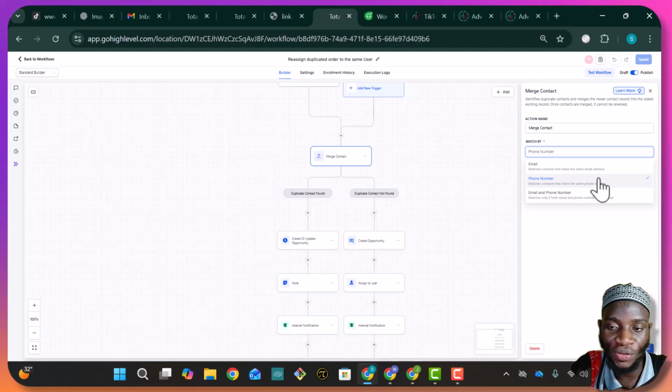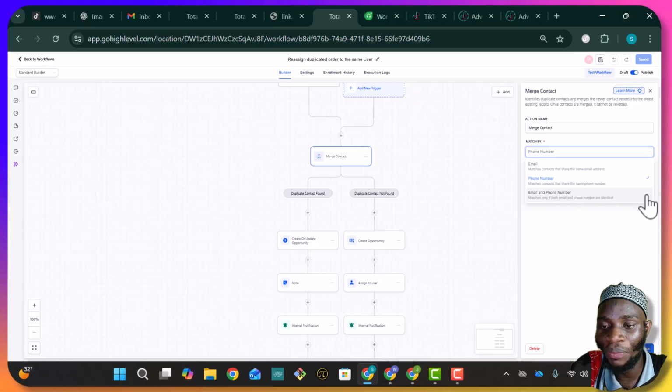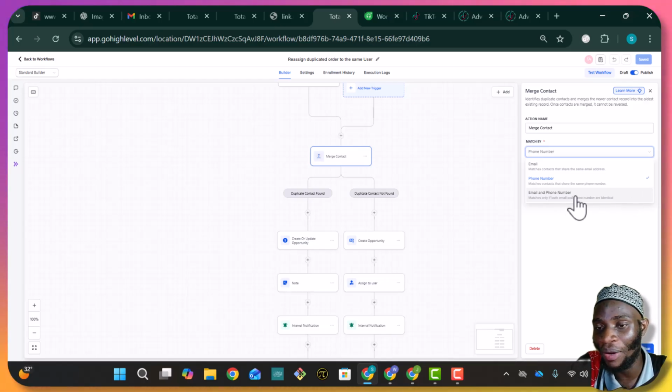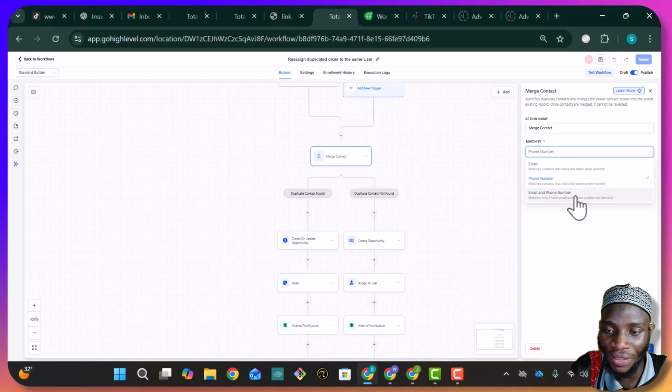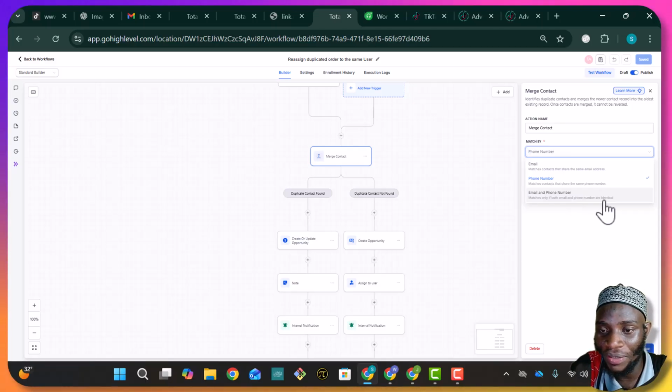However, some users can be the same and have different phone numbers and fill in different phone numbers. In that case, you won't be able to identify them, and you have to manually handle those kinds of users. You can also have the option of email and phone number. Once the email and phone number are the same, the condition is met, and you say, okay, this person is the same, then merge the contact.